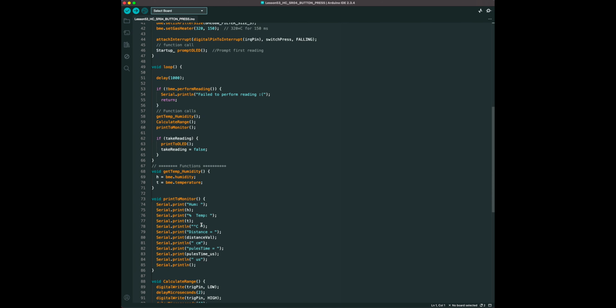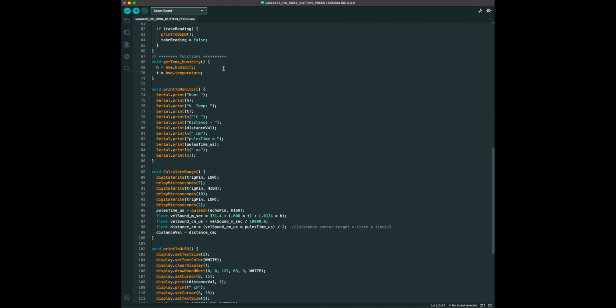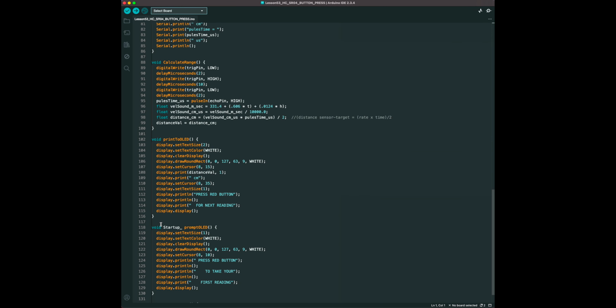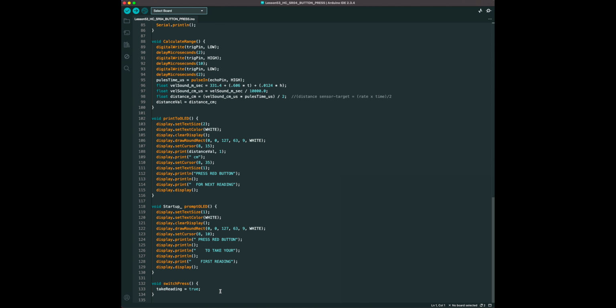Then these are our function calls. These are our functions. We have the get temp humidity function, the print to the serial monitor, the calculate range, where we use the speed of sound in this calculation. And the BME is going to give us this temperature and humidity. Then we have the print to OLED or LED display. Then we have the startup function. This will give us our startup prompt, prompting us to take our first measurement on startup. And the interrupt routine. What it's going to do is assign true to the take reading.